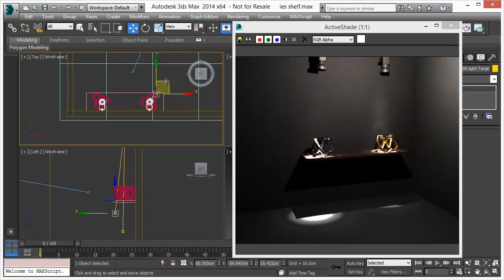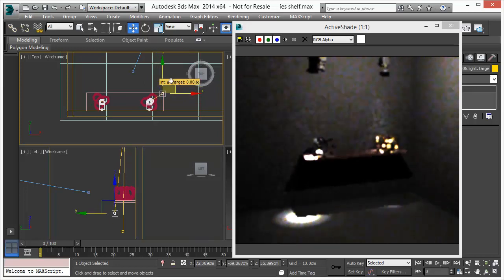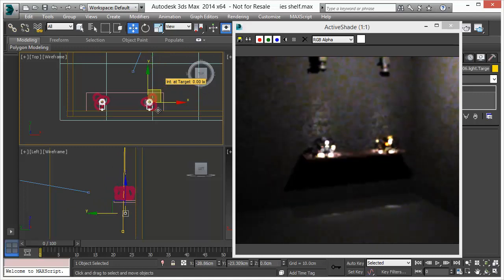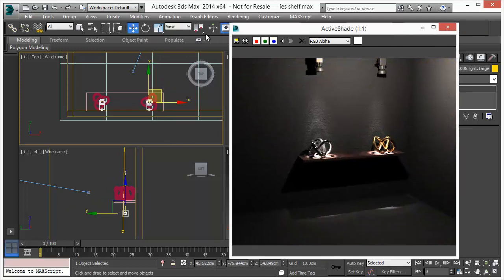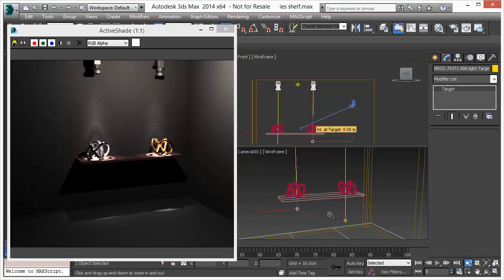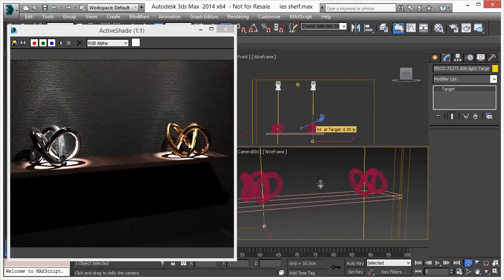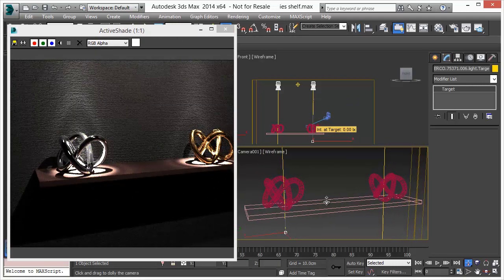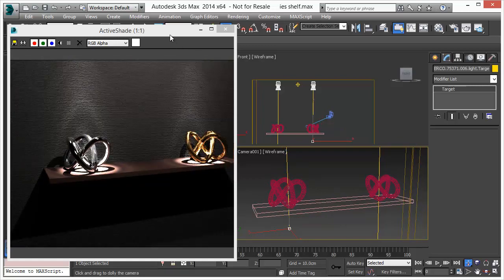Let's assume you wanted to have it right at the edge, at the corner of your shelf. You move it there, and you instantly see the visual result in your rendering in ActiveShade. That's the power, that's the great thing about moskitoRender. You can interactively adjust your scenes, including IES Lights. Now let's move a little bit closer to our objects here, and let's turn on some secondary effects.